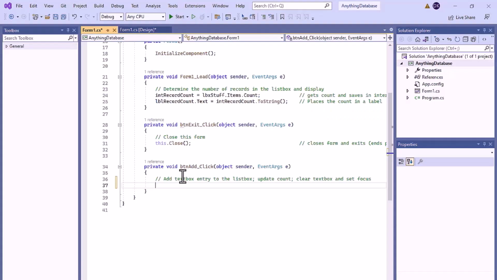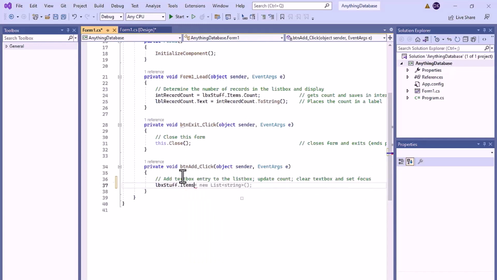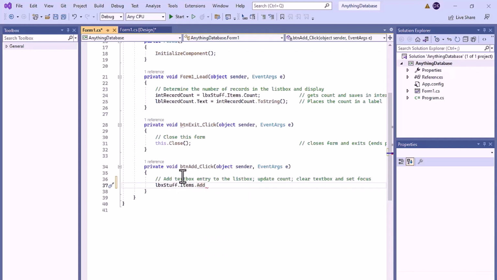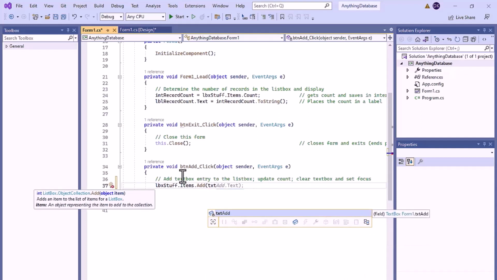So the first thing we're going to do is we're going to add it. So we'll do LBX stuff. Remember, that's what we call this thing. And we're going to say Items right here. And it's going to be dot Add. We're going to add. So we'll put the add method right in here. What are we going to add? We're going to add the text box. And we called that txt something. Text add.